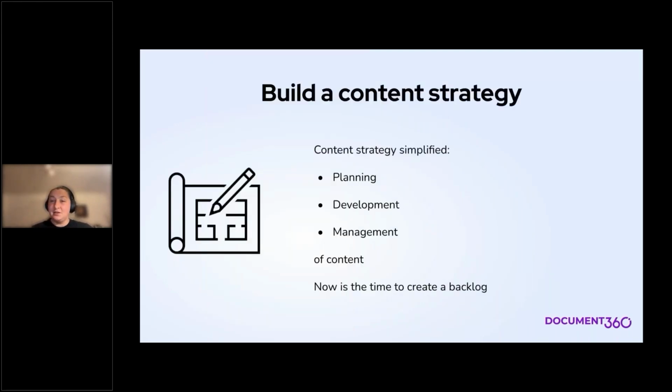Next up is the content strategy. Again, it can be hard to define, and here's how I define it for myself. If simplified, there are 3 aspects. Now, since we've got ourselves a structure, we now know what should go where. So now we can start planning, developing, and managing content. And to do that, now is the time to log the documentation tasks that we discovered by researching the product and by talking to subject matter experts.